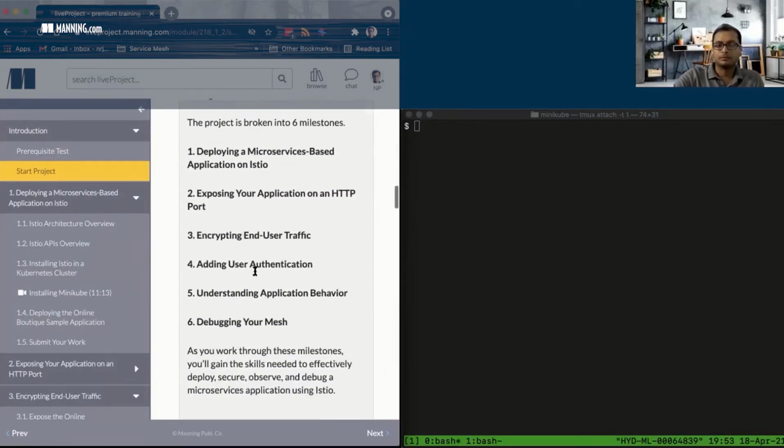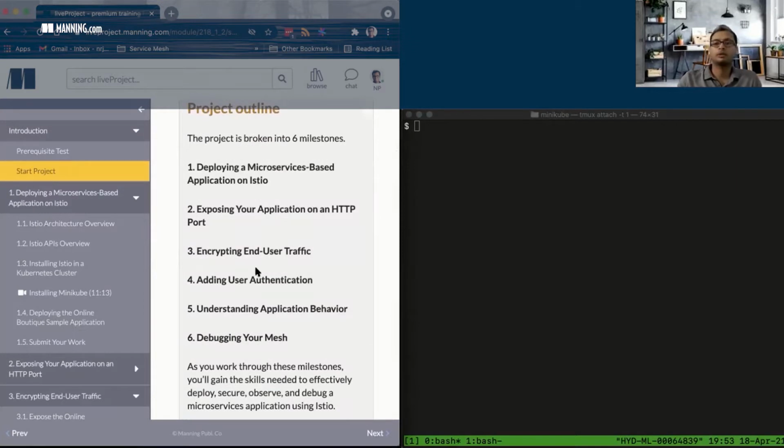So the project itself is broken into 6 milestones. The first milestone is all about deploying a microservices-based application on Istio. This is how we are building the foundation. In this chapter, I'll be giving you a brief overview about the Istio architecture. I'll be explaining various Istio APIs, and then you'll be installing Istio in your cluster.